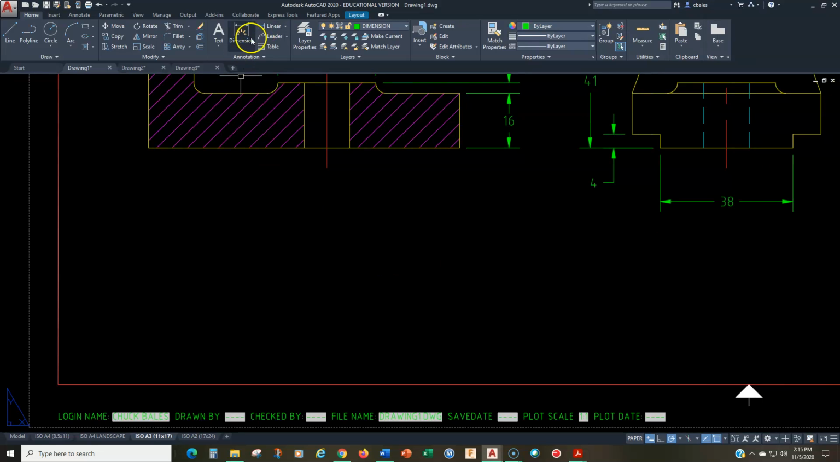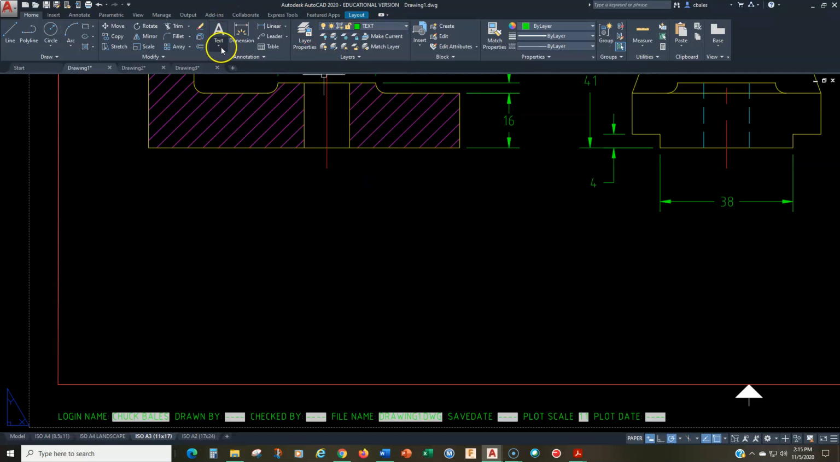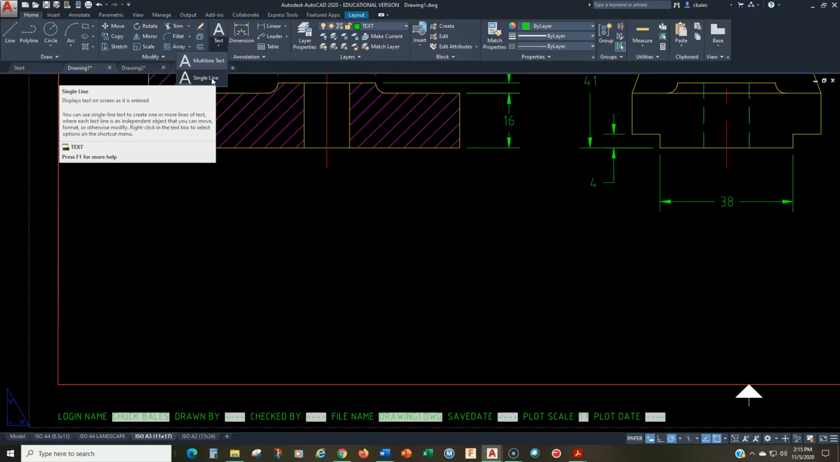All right. So to enter the text, we're going to go to single line text. Whoops. Before we do that, I need to go to my text layer. There we go. And we want to go to single line text. Now there is a multi-line text. You can use multi-line text for adding your dimension notes. I don't really like to use multi-line text. I just like to use single line text. Multi-line text, there's too much stuff in it. So we'll use single line text.